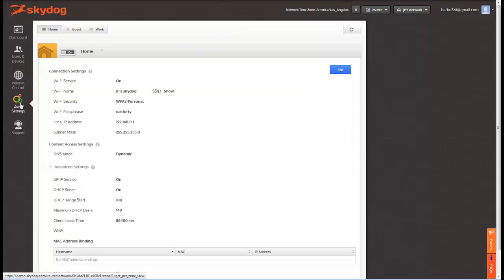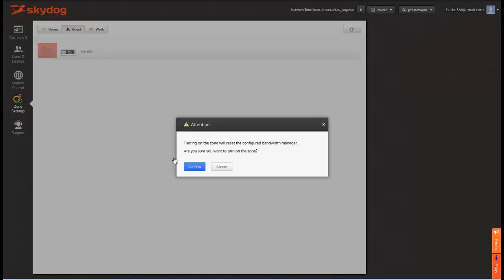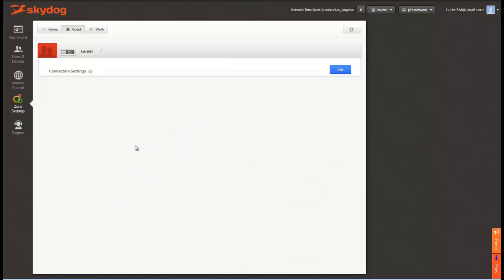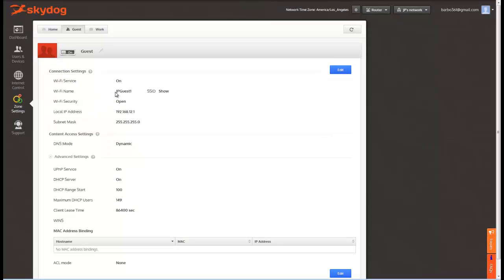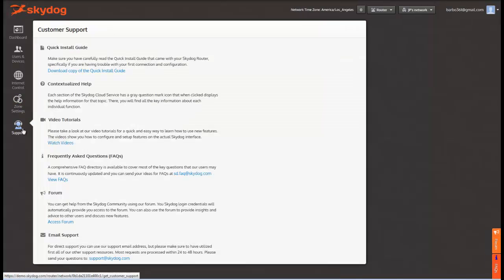Now if we quickly look at zones, zones is a very unique feature to Skydog. Skydog allows you to have up to 3 unique and distinct zones that are completely separate from each other. You can configure each zone however you want, and you can create zones for different and distinct purposes, such as a home zone or a guest zone where there may not be a password, or a work zone where you provide a certain amount of guaranteed bandwidth over any other zone.